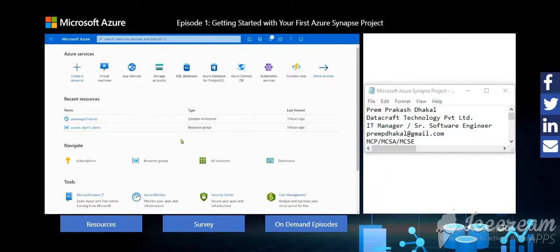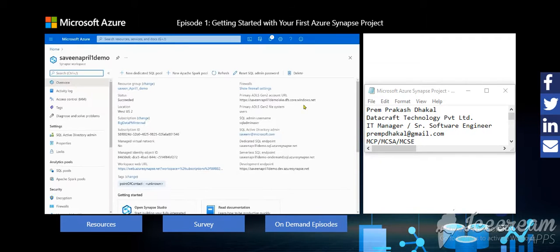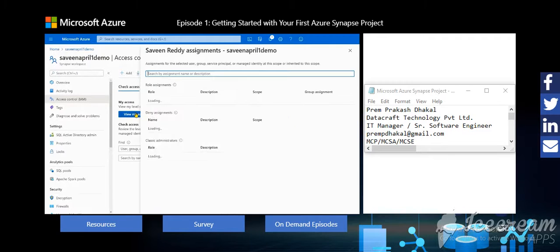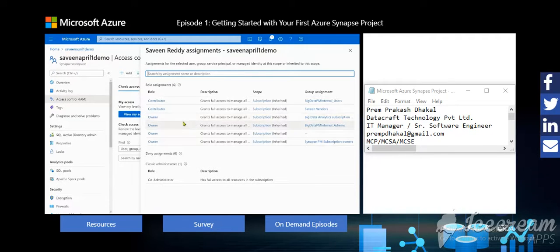I've opened up the Azure portal and you can see under Recent Resources, there's the workspace that I created. So I'm going to click here and it's going to navigate, of course, to the page inside the Azure portal, my workspace. What I want to do is go to Access Control, IAM, and let's go ahead and just click and view my access. So of course, I am the owner of this workspace. We want to add another owner.